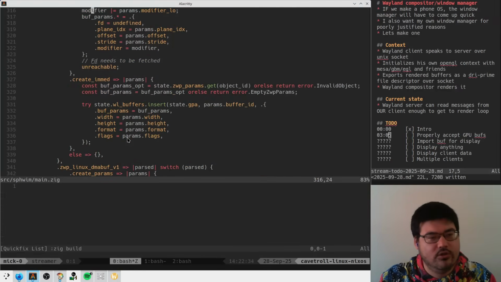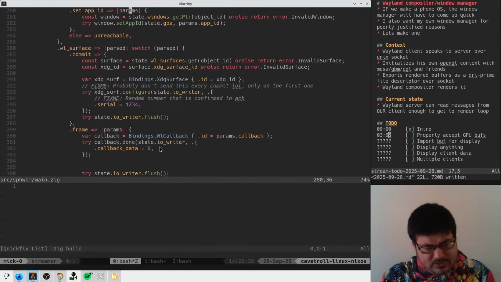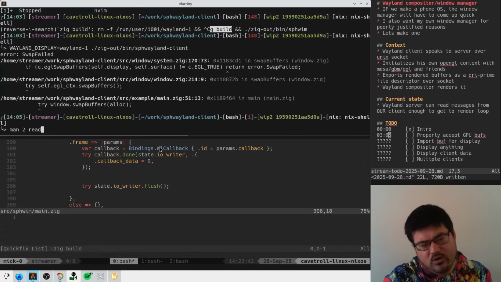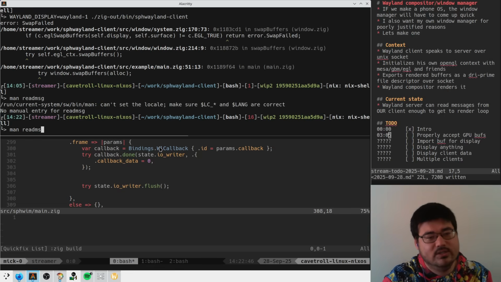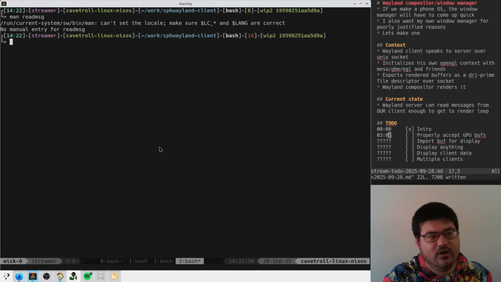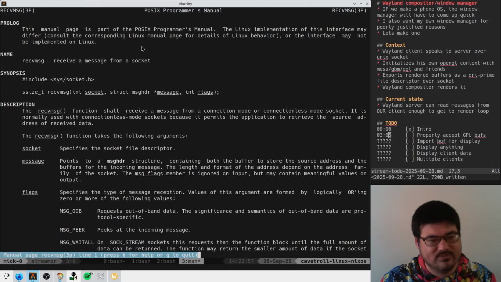So I think the way I want to structure this is we need to use a special syscall to get these file descriptors, right? I think it's read message. Man read message. Hello? Man read message. Oh, receive message. I've just never seen this log before, so I was confused, but I think it doesn't matter.